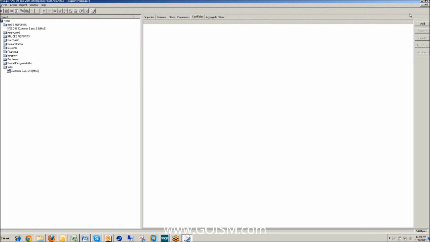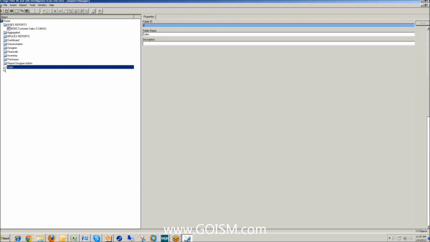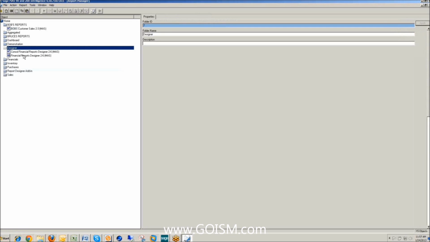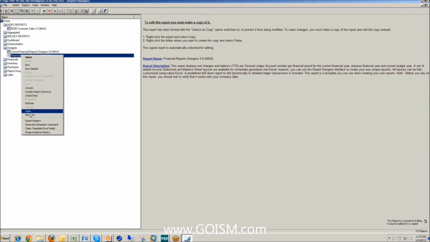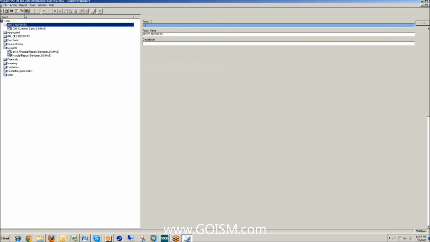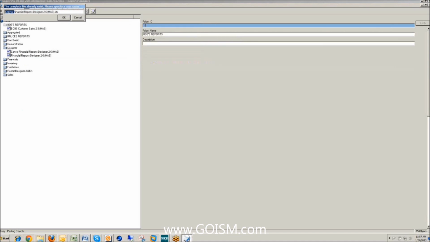Now let's talk about reporting trees. For those of you who come from the FRX world, the concept of reporting trees will be familiar to you. We're going to move a report up to Bob's again, and we're going to do the financial reports designer on this one. I'm just going to call it Bob's financial report designer.